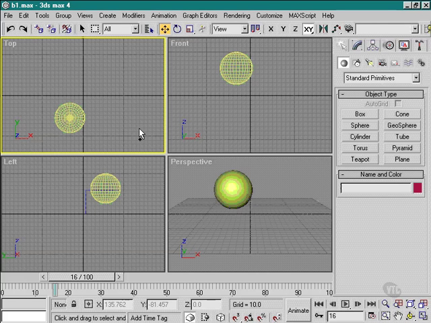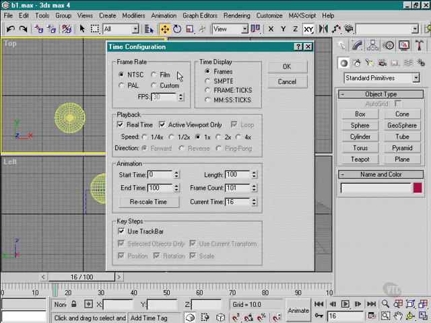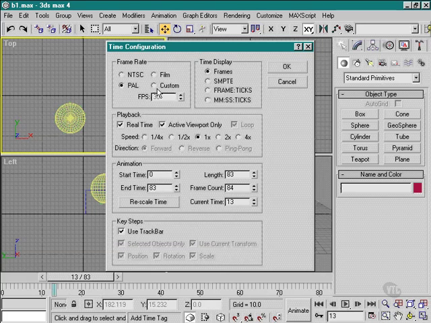The next animation tool that we're going to take a look at is this tool here. This tool allows us to configure our time frame. So if we just execute the command, you can see that my frame rate is set to NTSC, which is a United States standard for video. In Australia we use PAL, and we actually use a customized PAL at 25 frames per second.